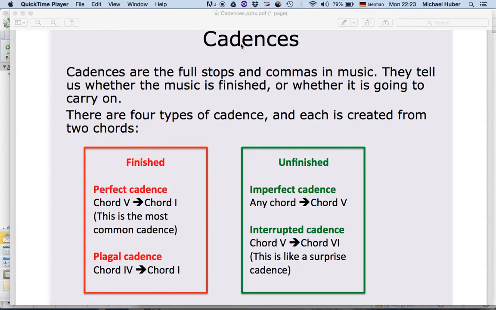Now, when I talk about cadences, I talk about the last two chords of a chord sequence. So how does the chord sequence end? What's the last chord in terms of the function, and where does that chord come from? We distinguish between finished and unfinished cadences, and within each we distinguish between two different ones. There are some more, obviously, but these are the most common, so these are the ones that we'll have a look at. The perfect cadence is a cadence that comes from chord 5 and ends on chord 1.